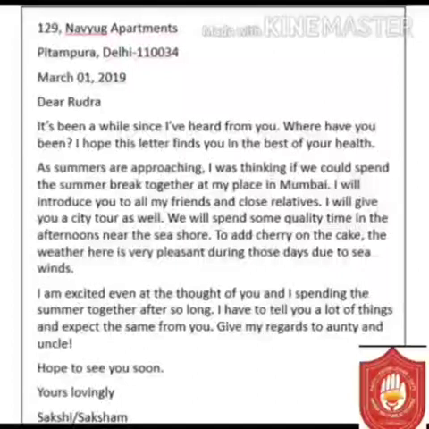If you see, the second paragraph consists of various phrases like cherry on the cake. Cherry on the cake means to add on to it. Third paragraph: I am excited even at the thought of you and I spending the summer together after so long. I have to tell you a lot of things and expect the same from you. Give my regards to auntie and uncle. See the closing line: Give my regards to auntie and uncle. Hope to see you soon. Now comes the closing signature. Yours lovingly, Sakshi or Saksham, depending on your gender.